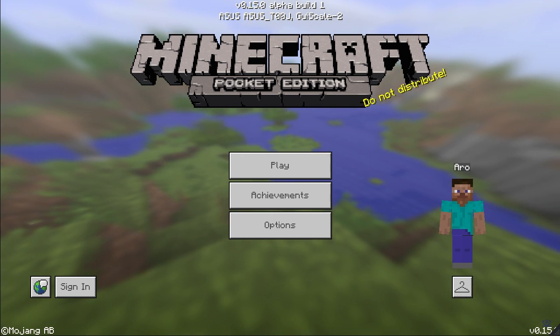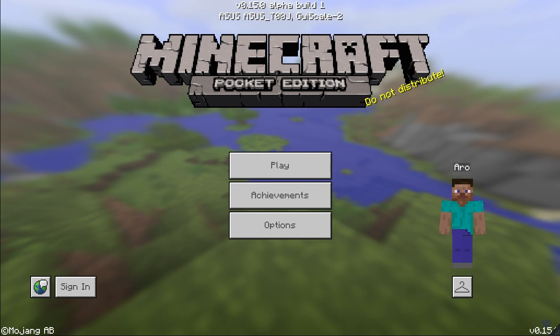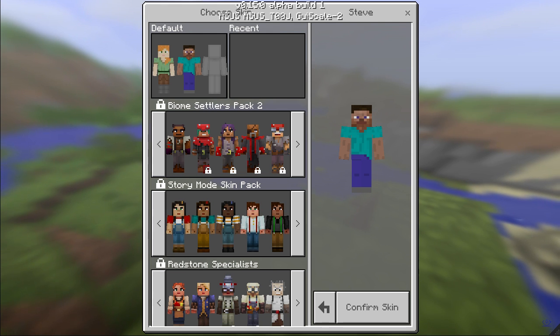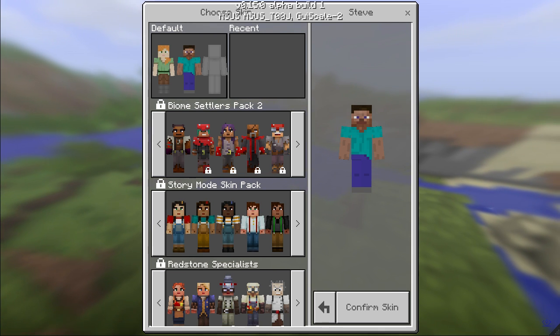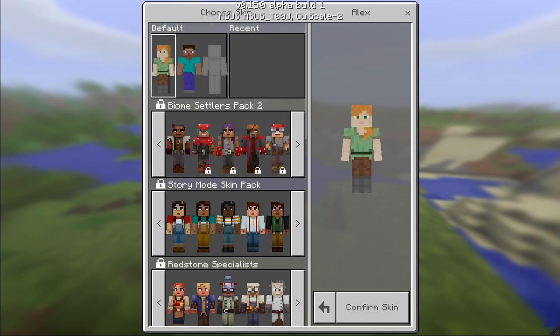This is the new 0.15 alpha build. So they should have another alpha build out soon, but who knows exactly. But they've added some actual things now that are interesting to me.